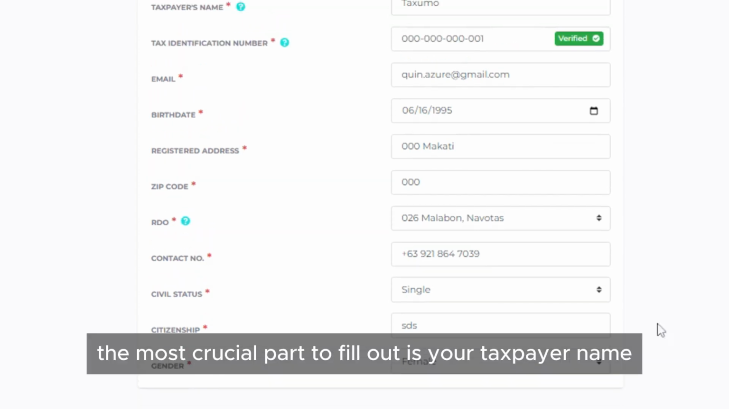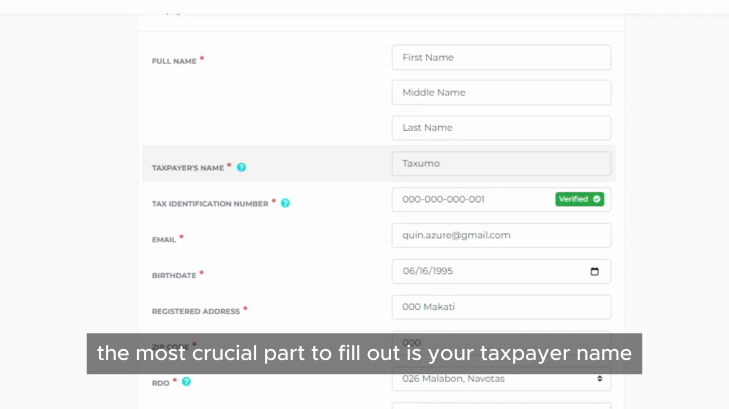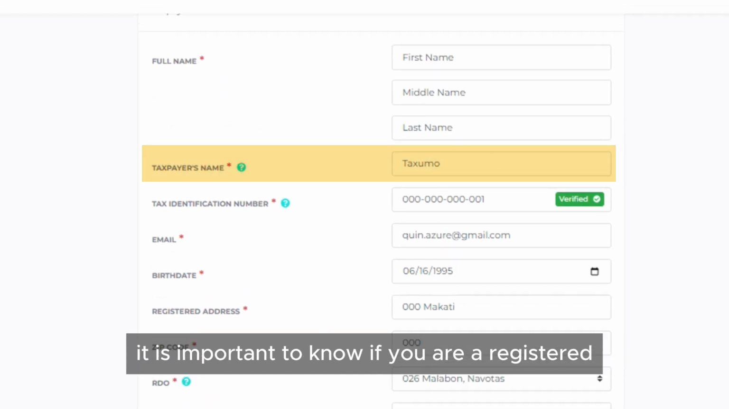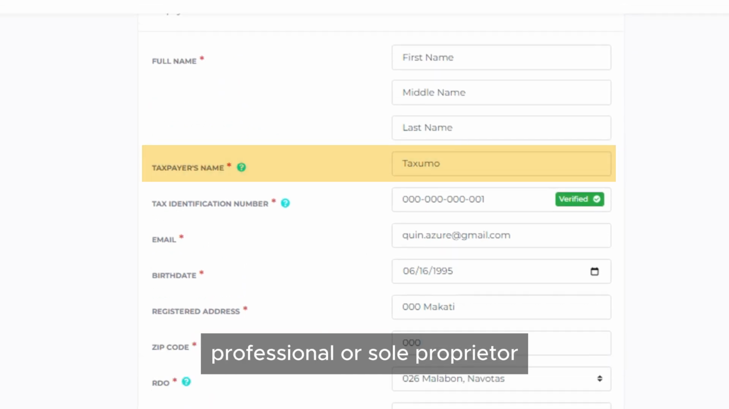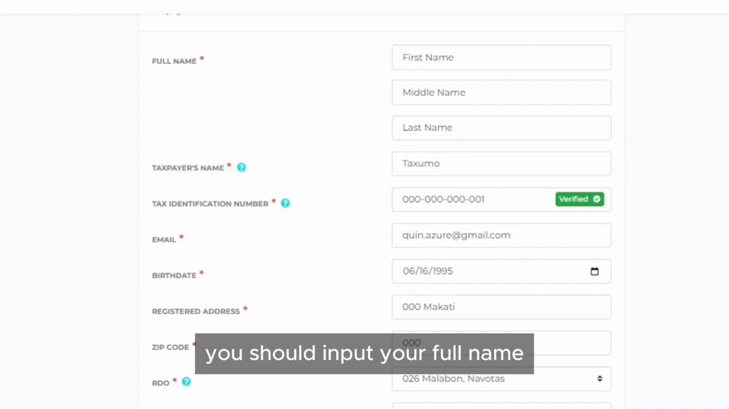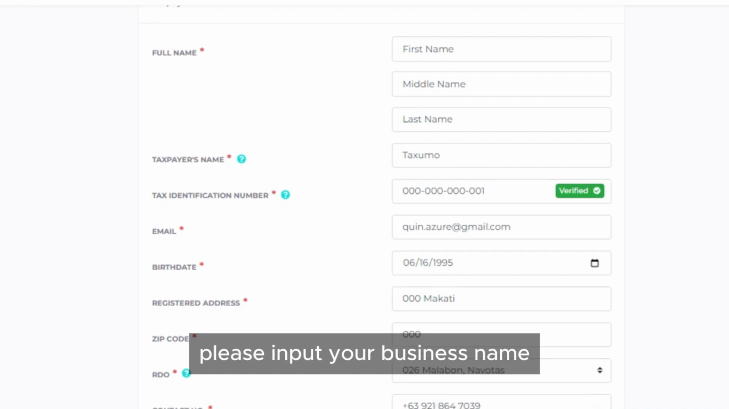However, the most crucial part to fill out is your taxpayer name. It is important to note that if you are a registered professional or sole proprietor, you should input your full name. For corporations and partnerships, please input your business name.